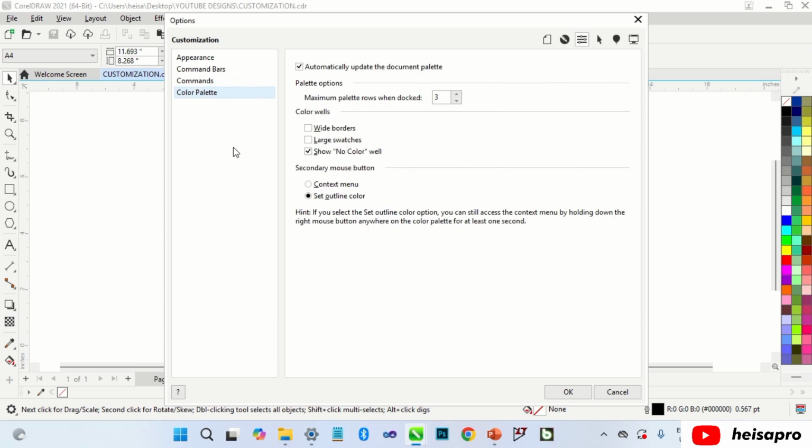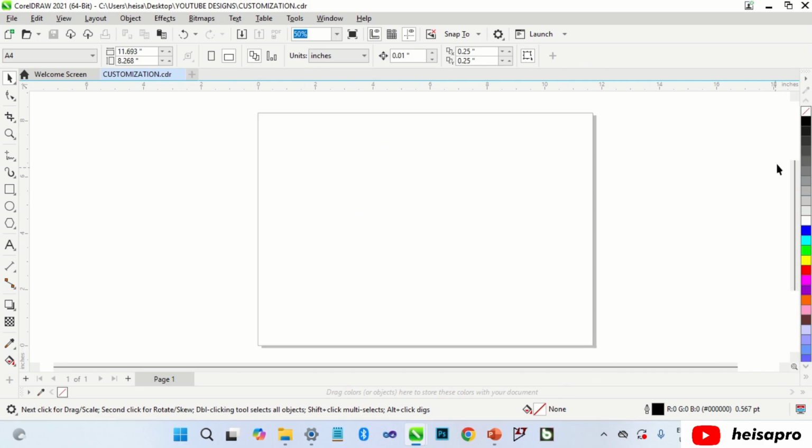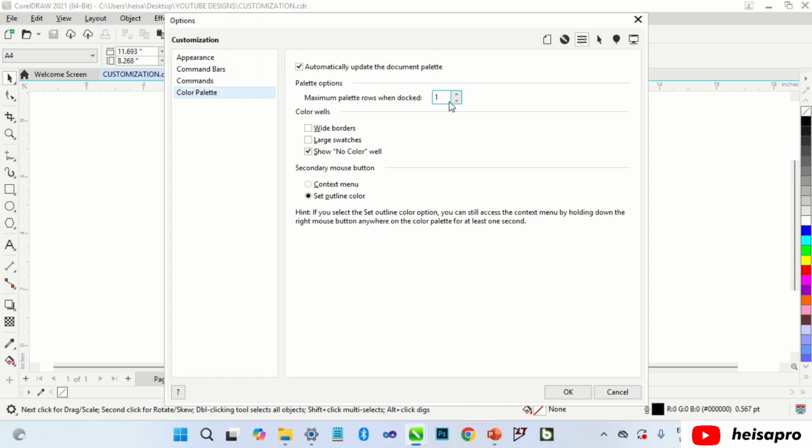For the last customization feature, we have the color palette. And here we have palette options, where we can specify the maximum palette rows when docked. As you can see, we have just one palette row. Next, we have color wheels, and this allows you to control the appearance of the color palette.